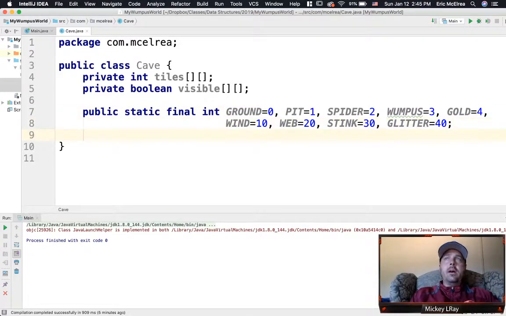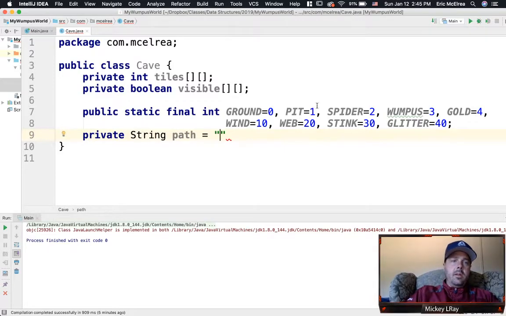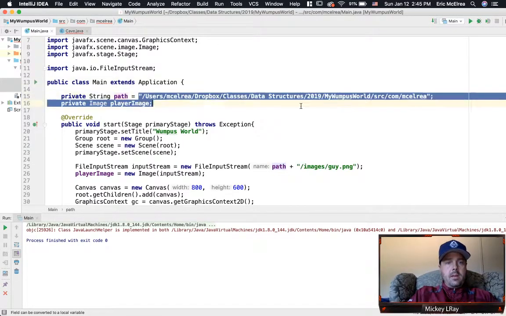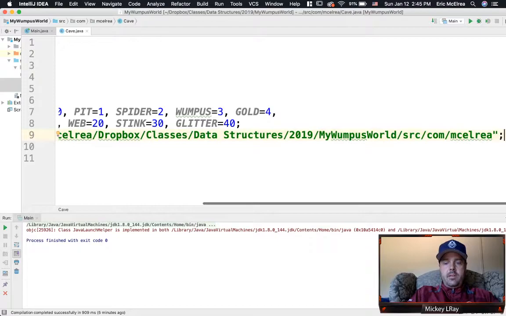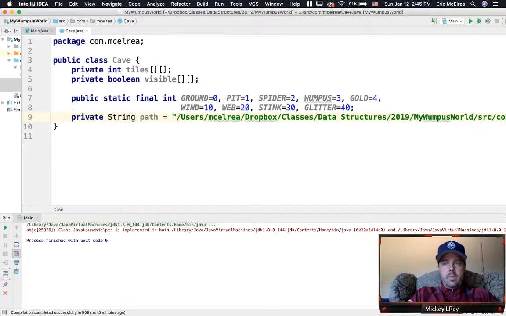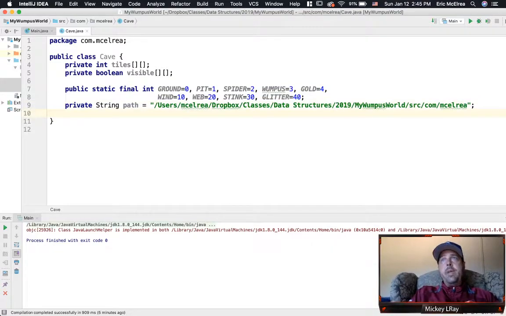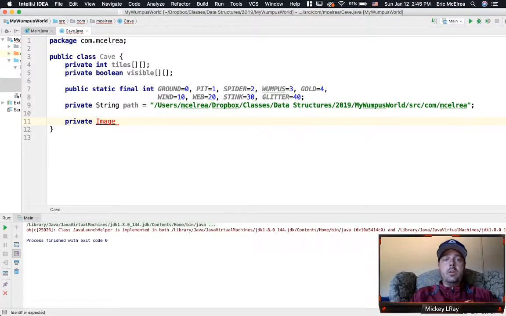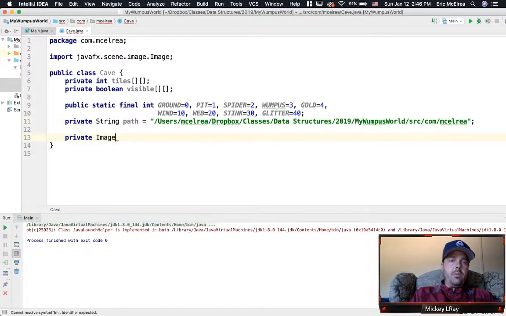Okay, we're going to pull our tile images in here. So let's go ahead and make a path here as well. And I'm just going to go to main and copy that same path. They're in the same location. Okay, so we'll get that same path, and we know that path works. Okay, and then we're going to start just with the ground image. I should let that autocomplete and make sure we're pulling from JavaFX. And we'll start with just the ground image, and we'll continue from there.